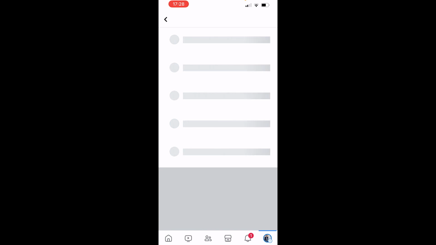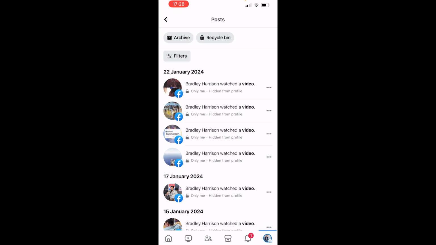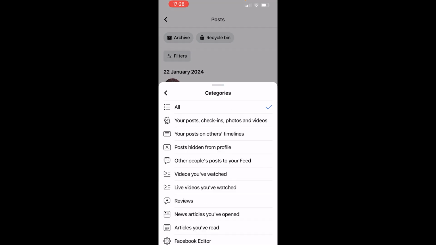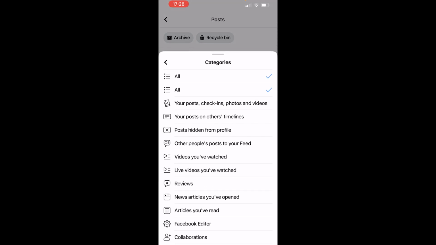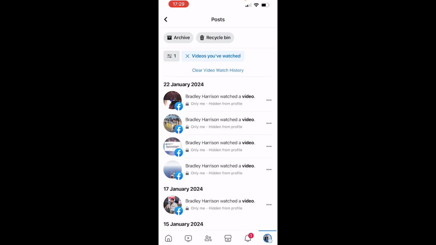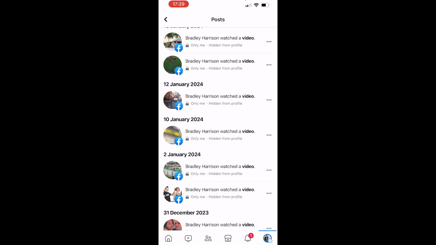And what you can do from here is you can actually filter through the videos you've interacted with or watched. So you can see here by default, it's going to show me my videos. Now, if we go ahead and filter and go to categories, you can just see here, look. So you've got videos you've watched, live videos you've watched. It's this one here, videos you've watched. So I'm going to click on that. It's then going to show me all of the different videos that I've watched.